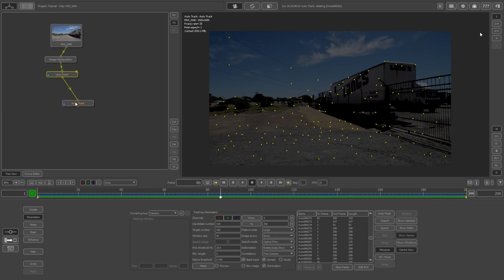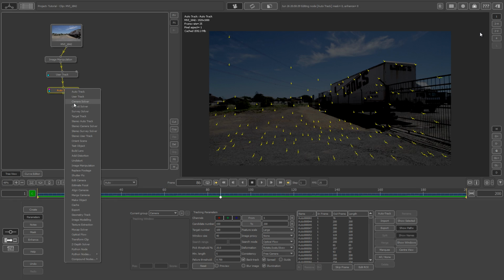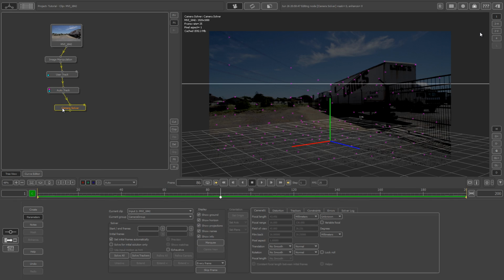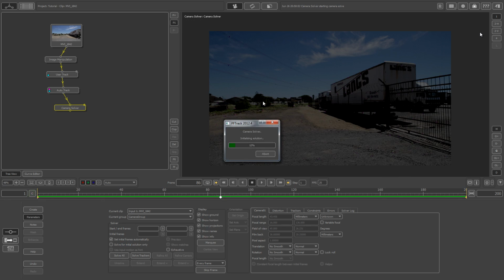Alright, so the next step is we're going to tell PFTrack to try and solve this scene for us. So you're going to right click on your auto track, and we're going to click on camera solver and double click on that to make sure you're on it. And then the only thing you need to do here is click on solve all. This is just going to take all those dots, all the user tracks, all the auto tracks, and run it through some calculations, and it will try and figure out your scene in 3D and also the way your actual camera moved in real life.